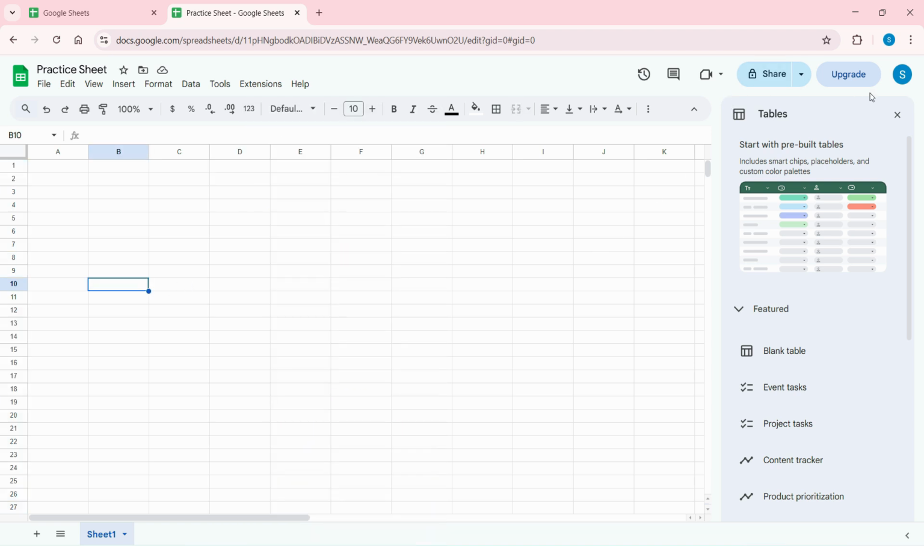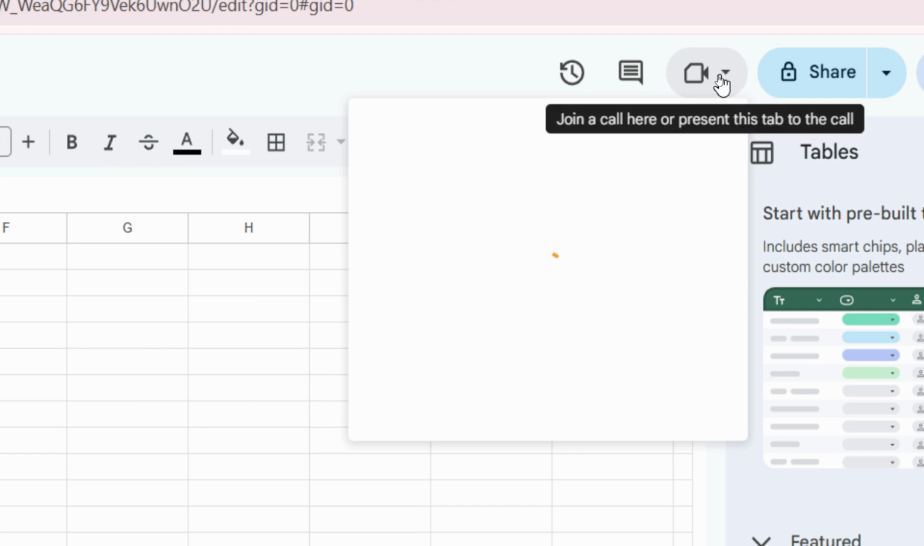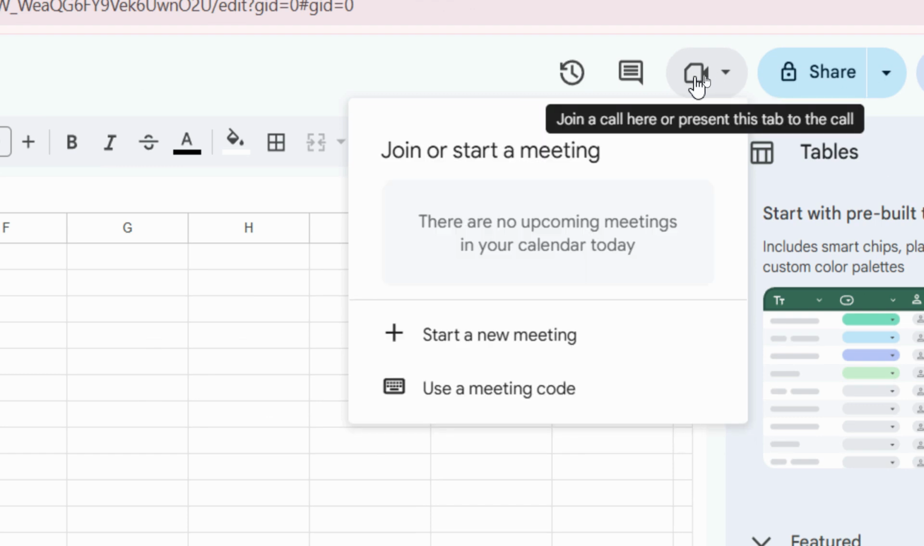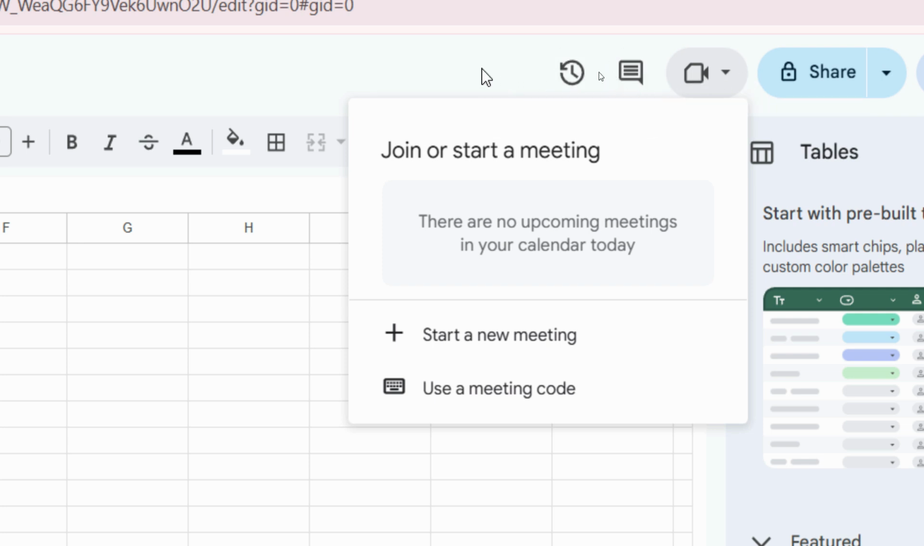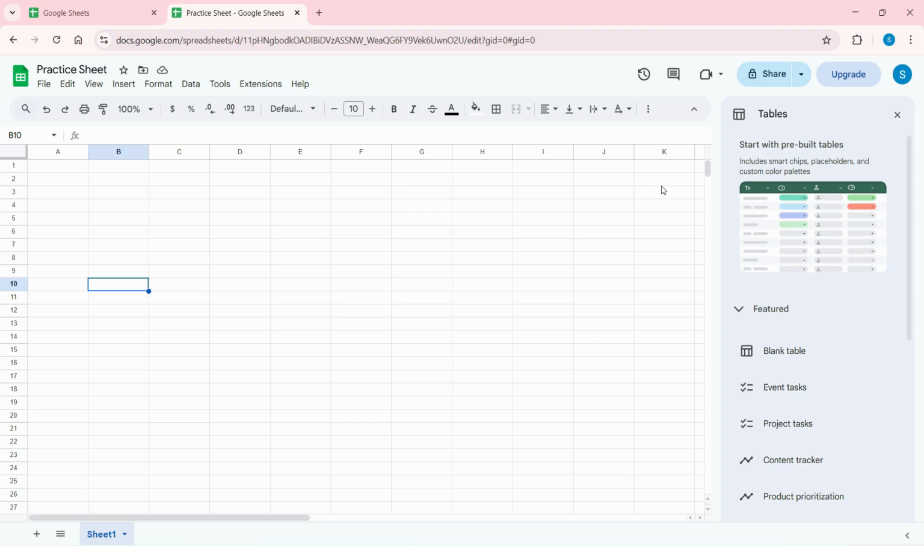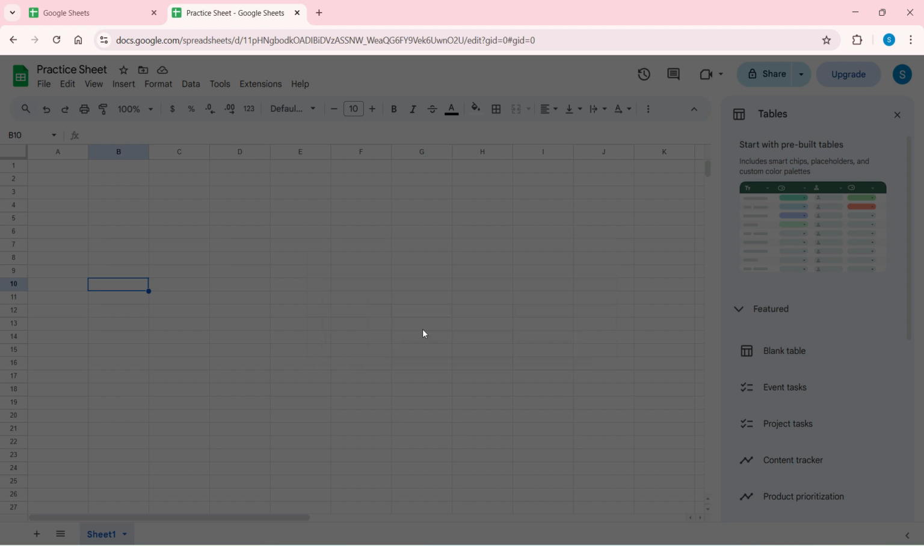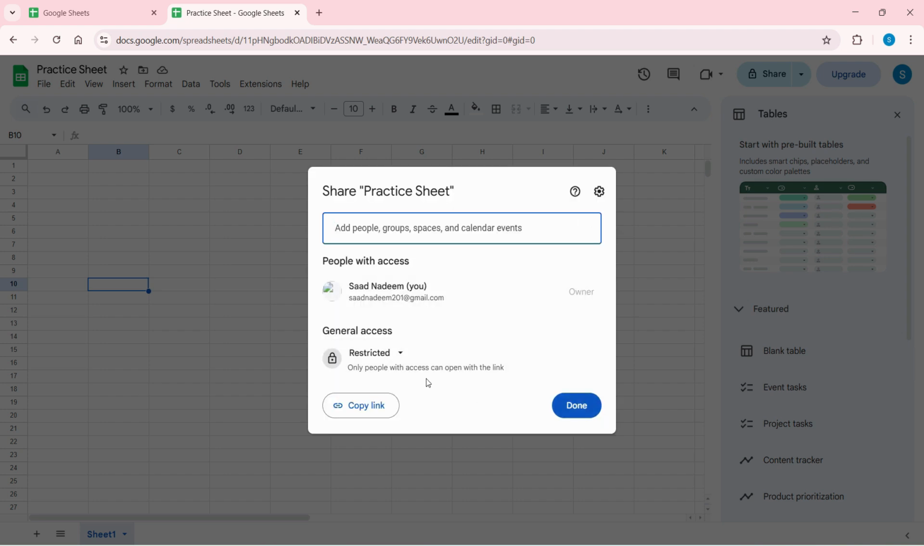And on the top, we have this option to present the sheet if you are in a meeting and you want to show this as a presentation. You have this option here, but we'll explore this later on. And also, as with all Google products, you have the option to share it via a link, and you can also specify a particular email address with whom you want to share your sheet.